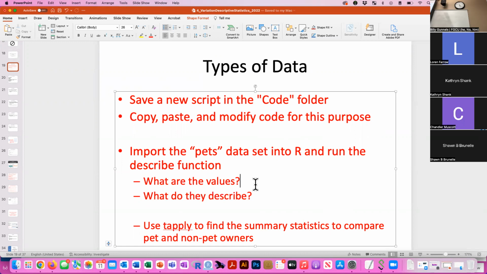Let me start with the first thing. What is pet ownership describing? Describing whether they have a pet or not. In this case, it's binary. It's yes or no. Do they have a pet? Yes. Do they not have a pet? No. Very simple, very straightforward.